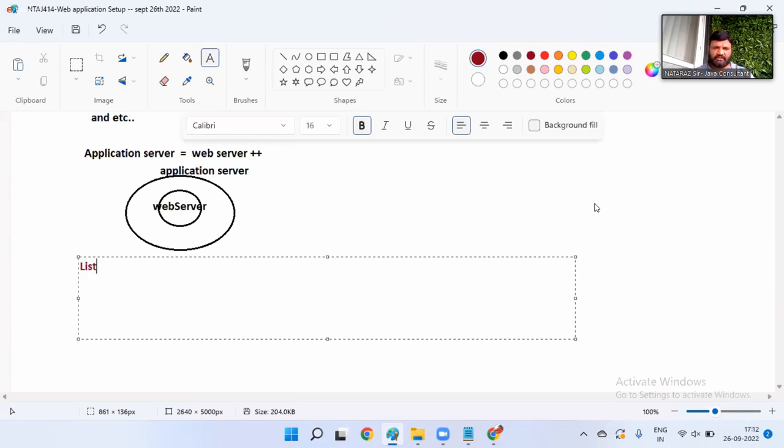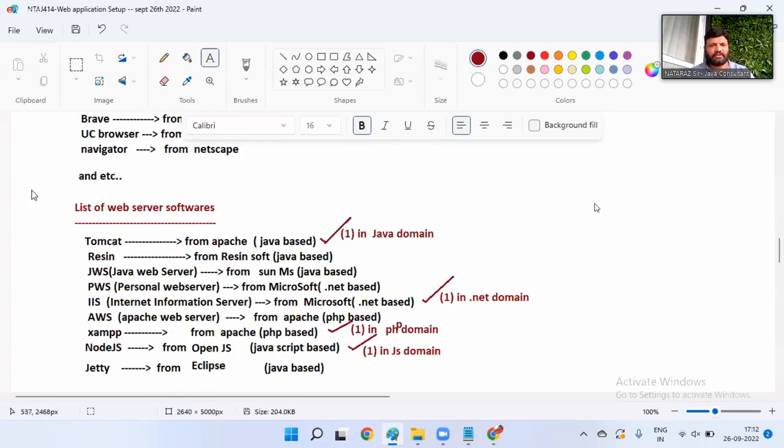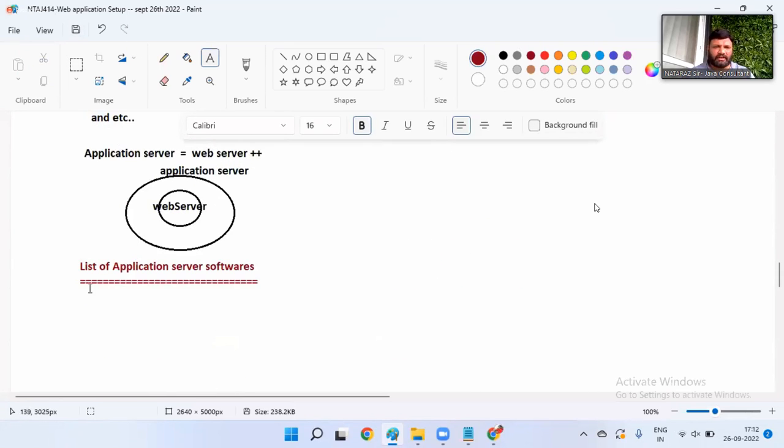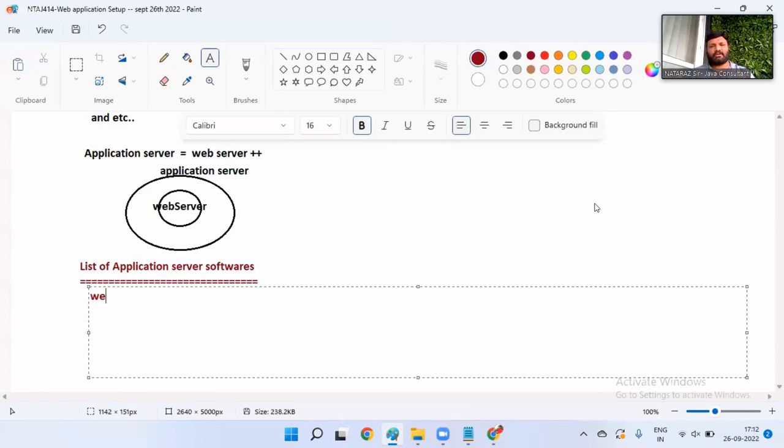List of application server softwares. Listen, WebLogic. WebLogic was initially from BEA Systems. Now it is in the hands of Oracle Corporation.